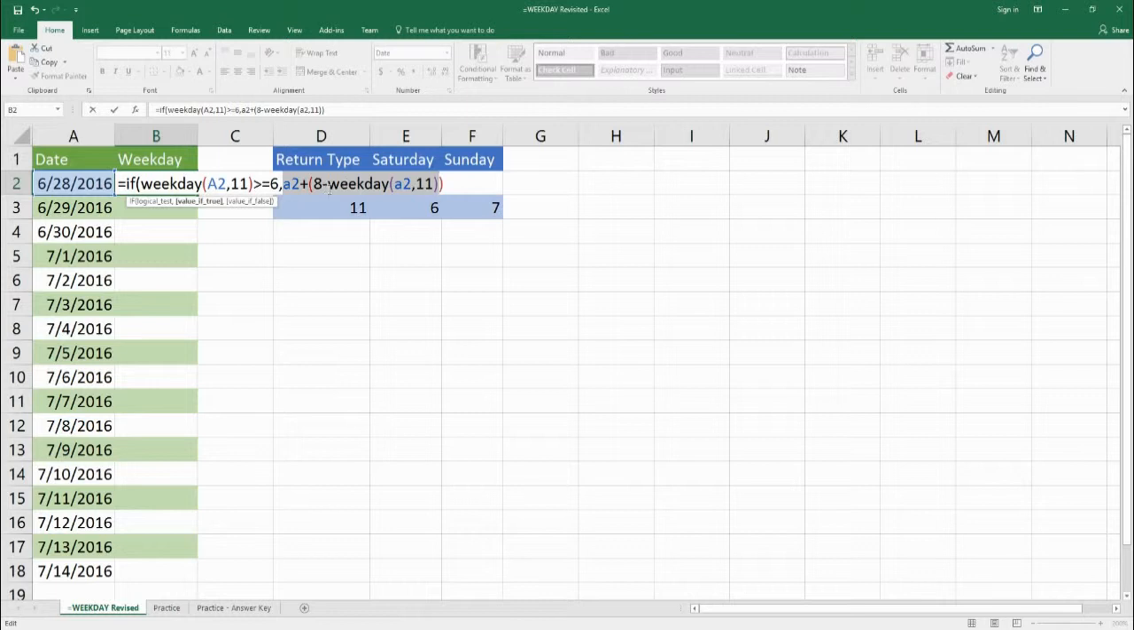Now, if we have a Saturday, it will return a 6. So 8 minus 6 is 2. So if it's Saturday, add 2 days to get to Monday. Okay, so that's the idea behind that. So if it's 1 through 5, Monday through Friday, then we just want A2 because we don't need to add anything to it because it's already a weekday.